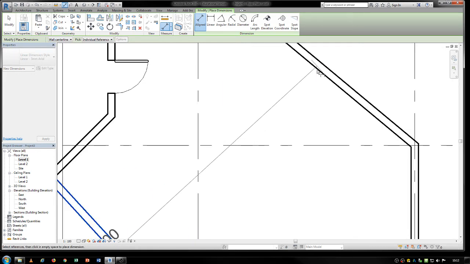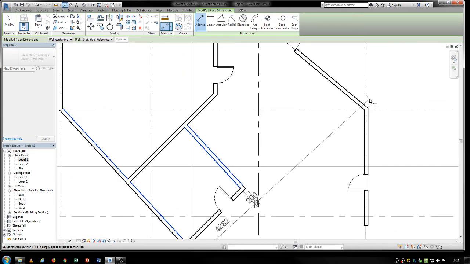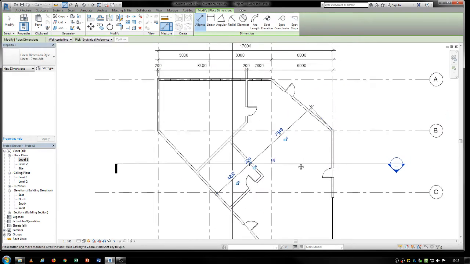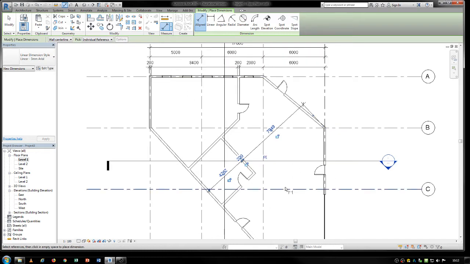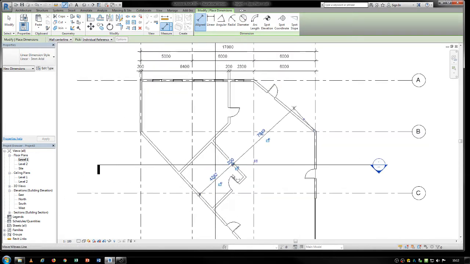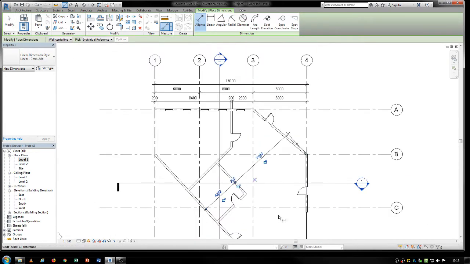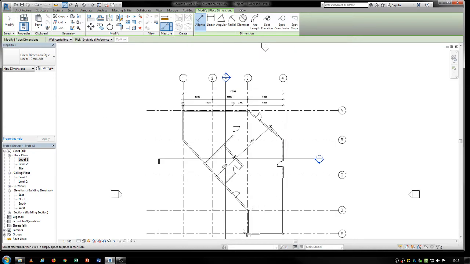And now, you see it's not perpendicular, so it's maybe not a meaningful dimension. So I'll try to make it to that corner, and I'll put it here, and I'll call it an interior dimension for me. So it's not going to be pulled out to the exterior. Or if there's something else that is important on your drawing, you can measure it.